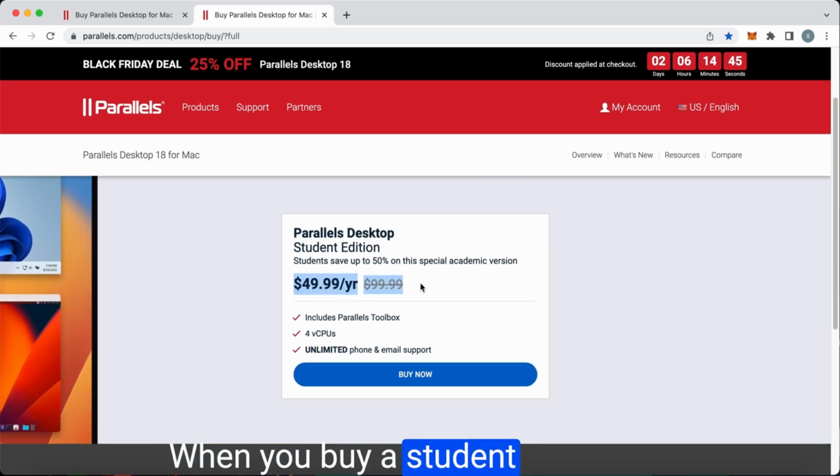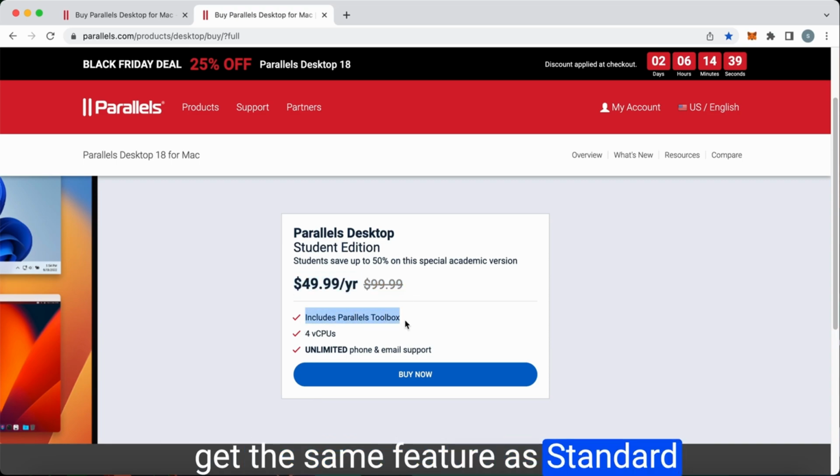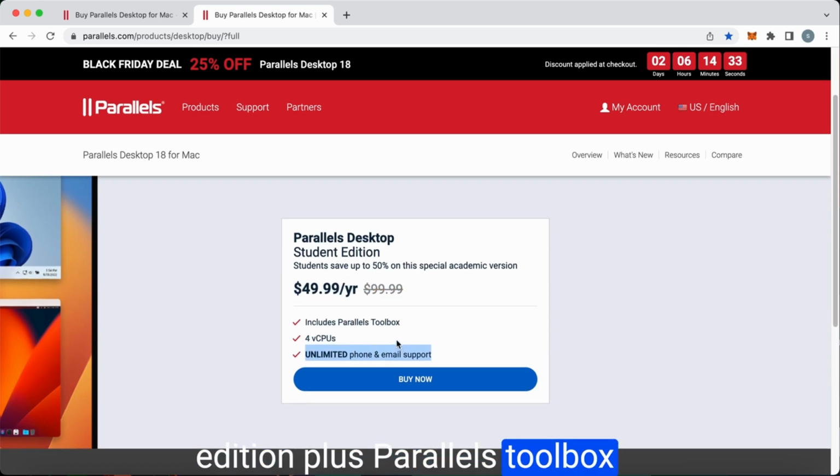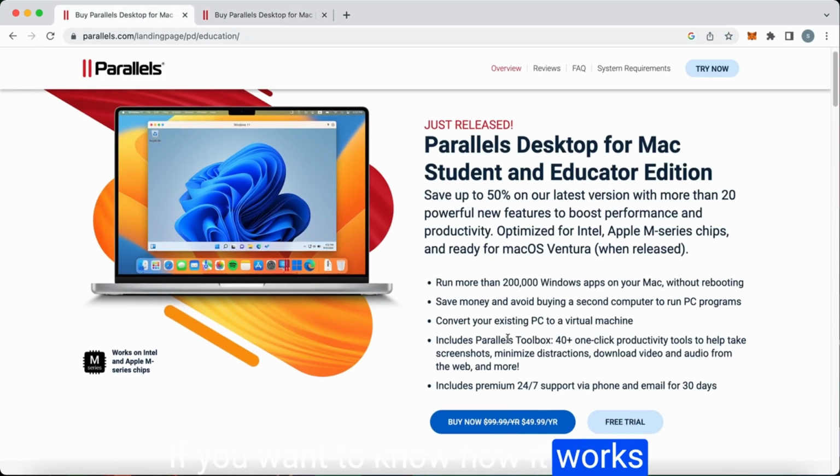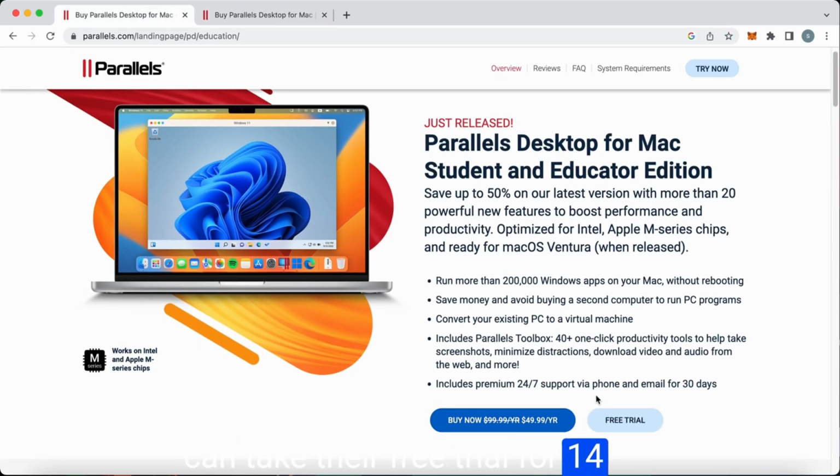When you buy a student plan, you will get the same features as standard edition plus Parallels Toolbox and unlimited phone and email support. If you want to know how it works, you can take the free trial for 14 days. In this video, we will go with Buy Now.